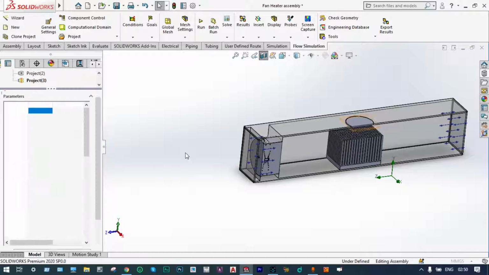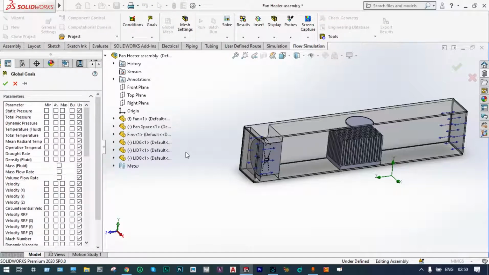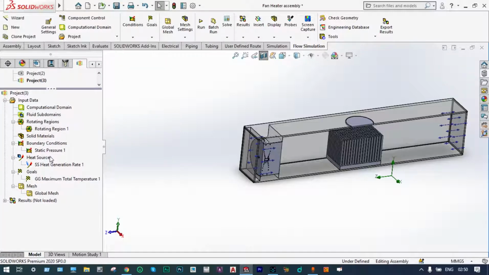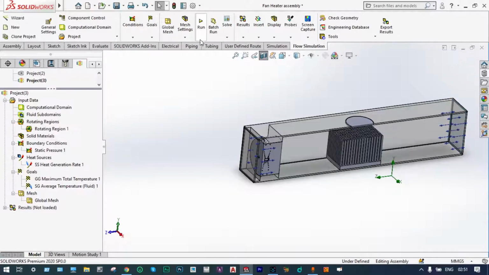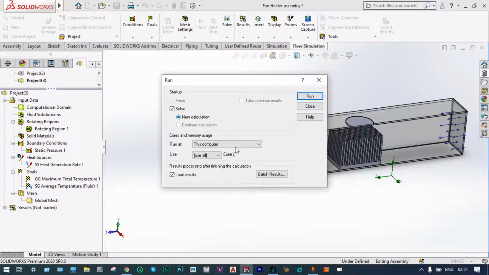Insert global goal. From global goal, we want to have maximum temperature inside this object or inside this container. Let us take maximum temperature inside this object as one of the global goals, and we'll select another surface goal, that means average temperature of fluid at the exit location. Green check. Let us run this. Let us start a new calculations.